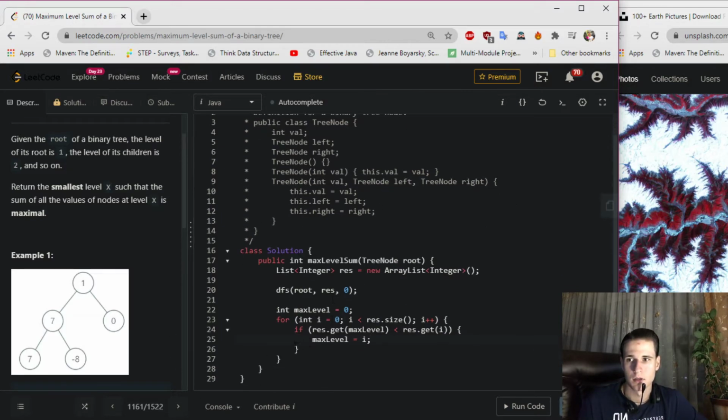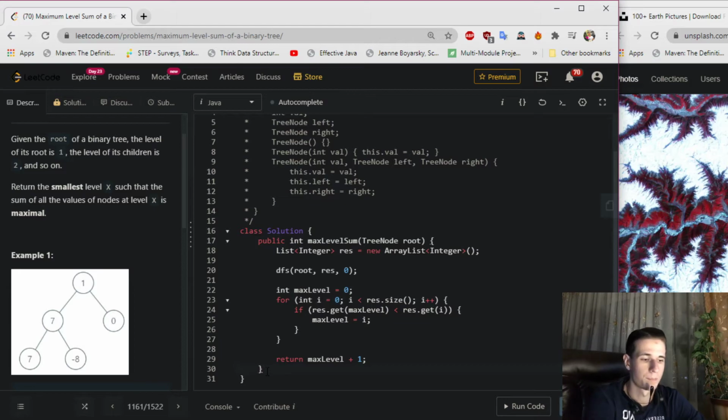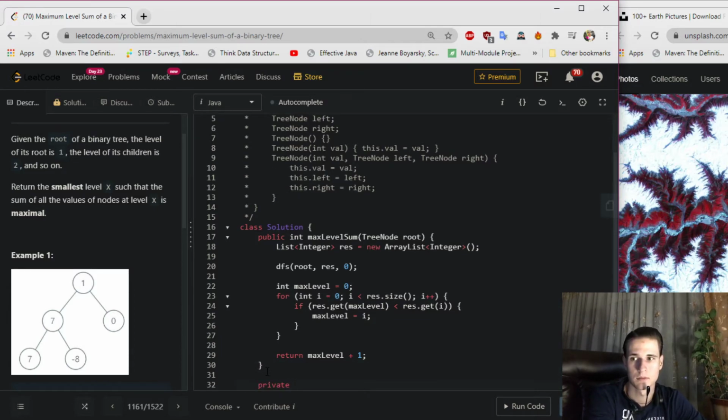And in this problem we use the level as the index into this list, right? That means the sum at the current level. Finally, we return maximum level plus 1, and we need to also implement depth first search method, helper method.